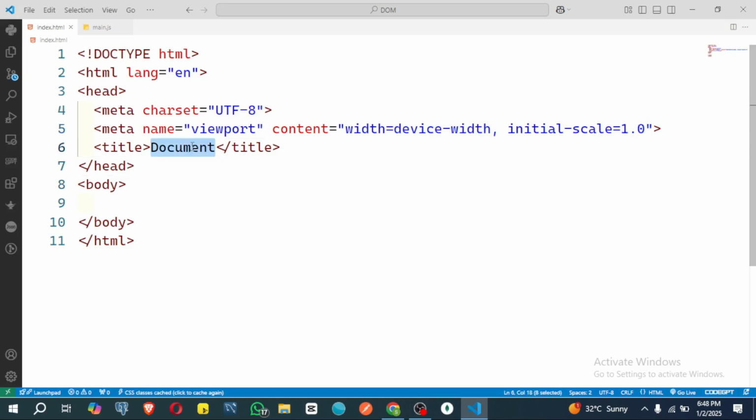So let's name this DOM manipulation. The thing we'll be talking about right now is how we can select DOM elements. So let's have this right here.